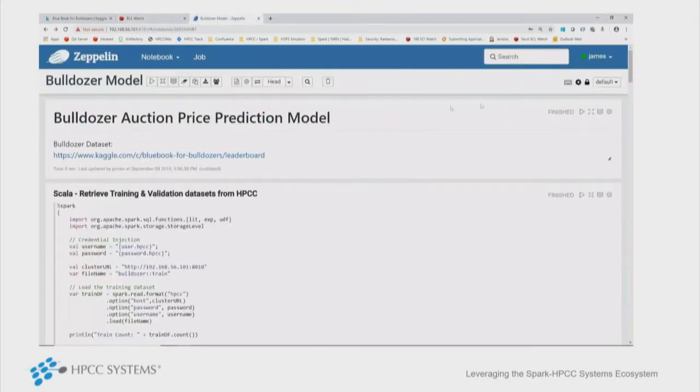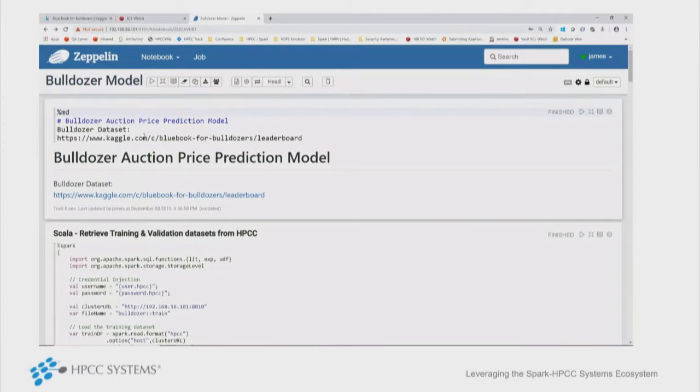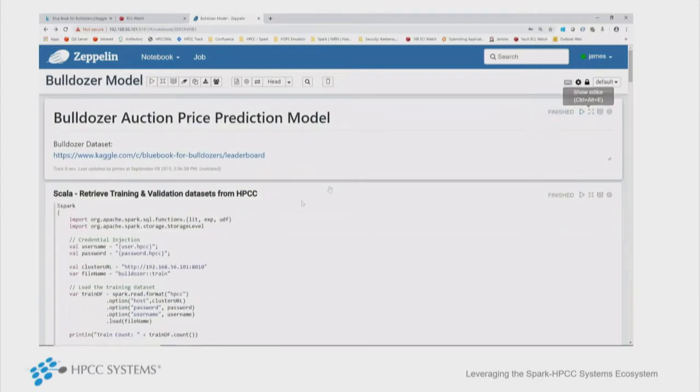All right, so this is Zeppelin. And again, this is a Zeppelin notebook. You can kind of see we have paragraphs. This is a markdown paragraph. So I can enter markdown there, and I just kind of entered information on the bulldozer model here. All right, closing that back up.